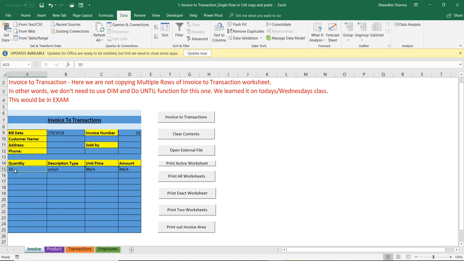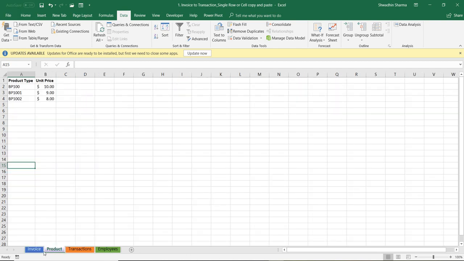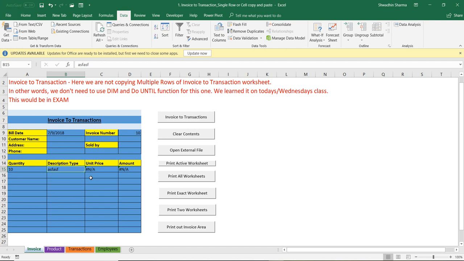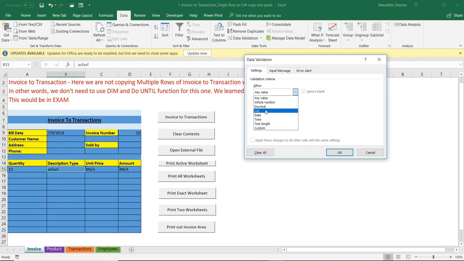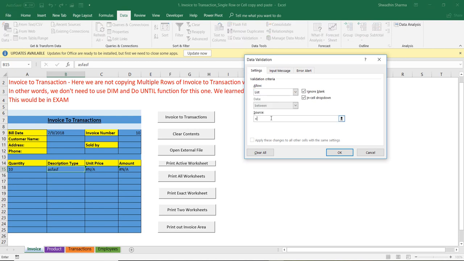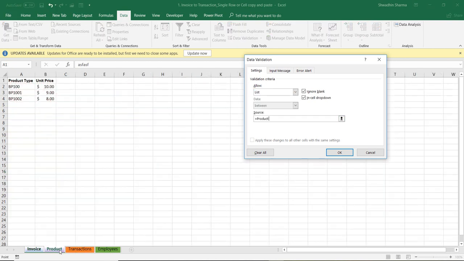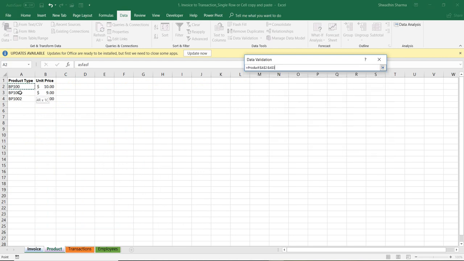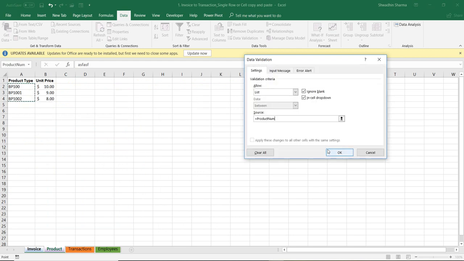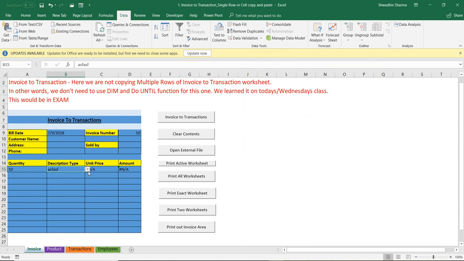The quantity, I need to type. It is not coming from anywhere. The description type, the product description type, if you have a product worksheet, you need to make sure that those descriptions are coming from the product type so that you don't have to manually type it. So again, what can you do? You can go to the data and create a data validation, create a list, and then select where the product description is coming from. This is my product description. Then I'll click OK. This way I do not have to type which particular product I am referring to here.